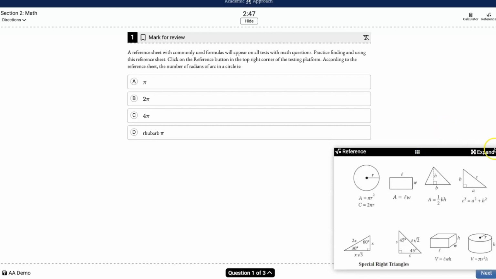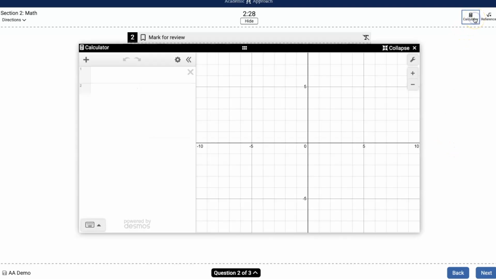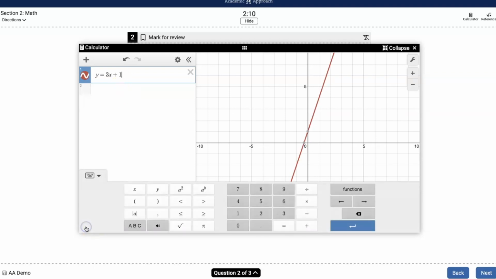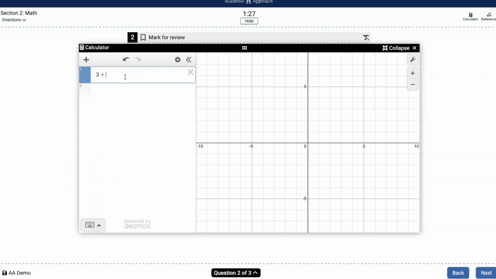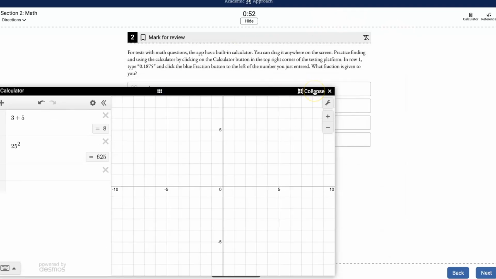The SAT will also include access to the Desmos calculator, also in the top right-hand corner. This calculator enables graphing functions and includes a keyboard of specific math symbols for you to use. To use the Desmos as a calculator, simply enter your calculations and press Enter. You can drag the calculator using the 6 dots at the top of the menu and expand and collapse in the top right-hand corner.